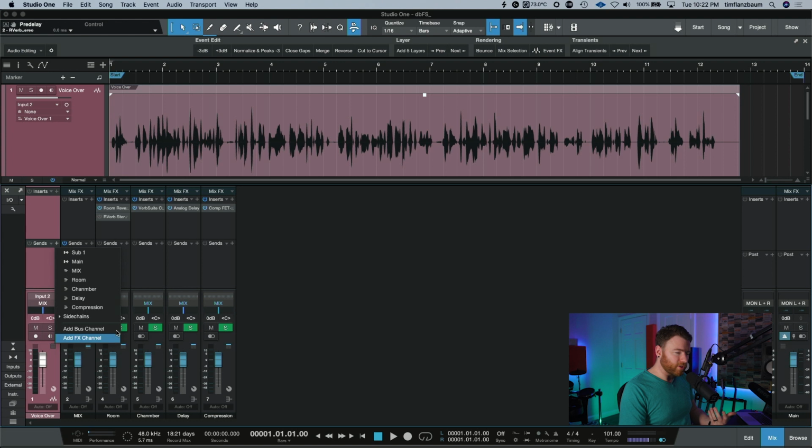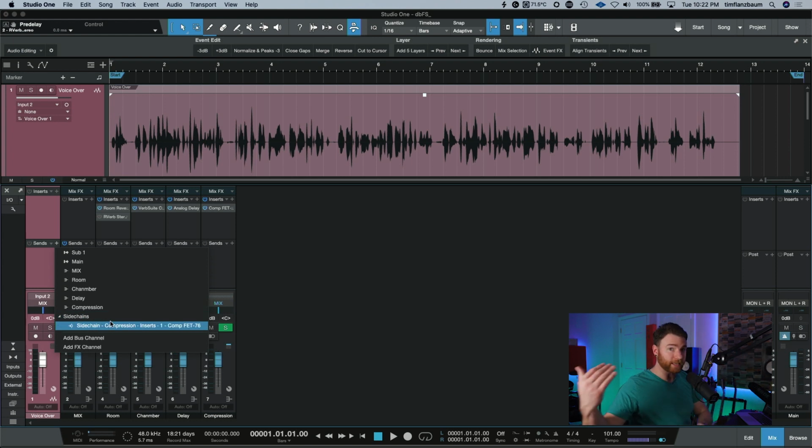Because I've already done all this, you can see my list is populated a little bit more. Also, if you have any plugins that have sidechain inputs, you'll see that as well. So right now, here's a sidechain insert for the compressor that we're going to get to in a little bit. So this is one of those things that you can do with sends. You can send it to a compressor, and whatever's happening here is going to trigger that compressor to squish the source material where that compressor is.